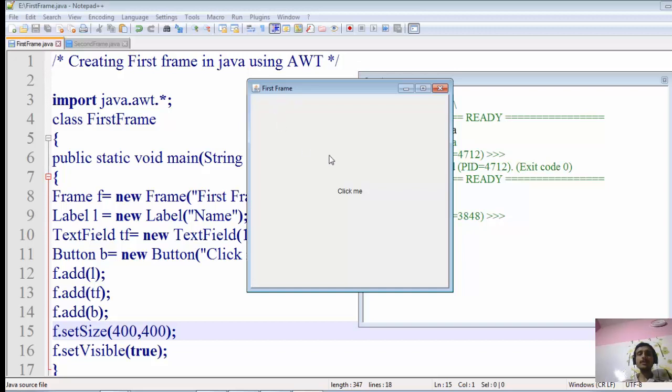Now you can see, we have created a frame and we have just created a button. But this click me button has taken all the space. There is no label and there is no text field that is visible to us. This is because we have not set the layout of this form, we have not set the bounds of the form, as a result of which it is giving a very bad look and feel.